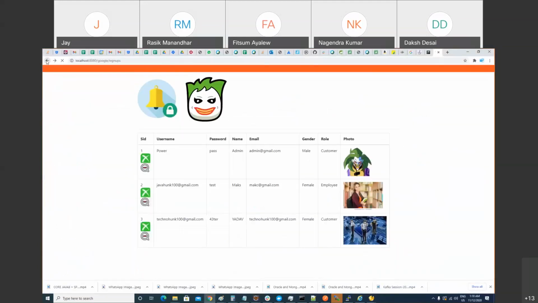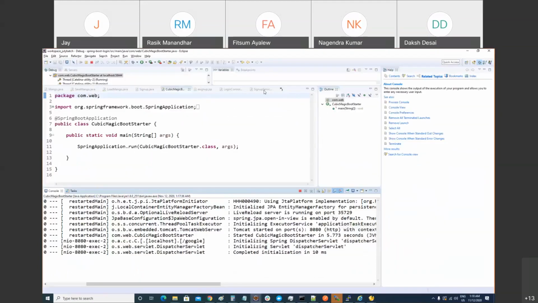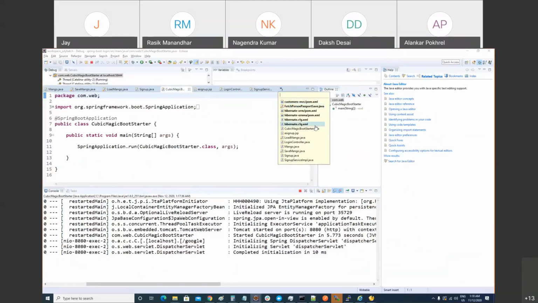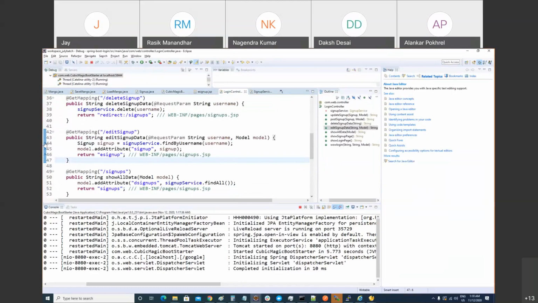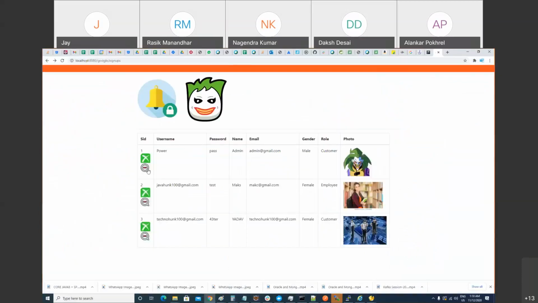So when will it go to the breakpoint? Any guess? Whenever we put a breakpoint, it is when you click on the edit. Remember? Here you see we have a debug point on the edit method. When you click the edit button and your control goes over here, it will pause, not anywhere else. Let's try. I click on that.